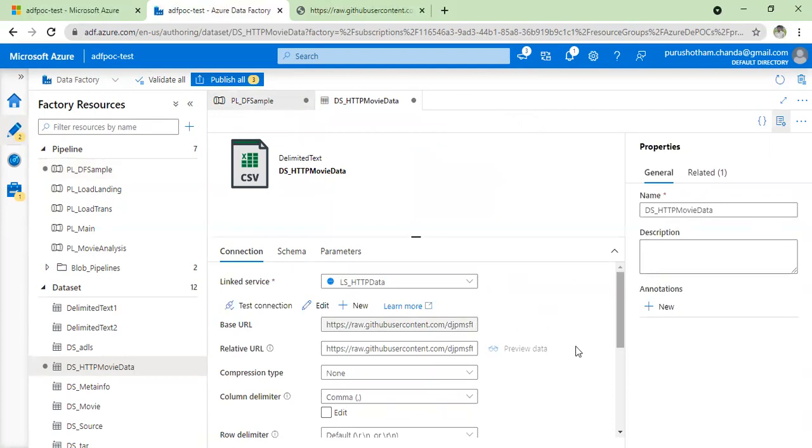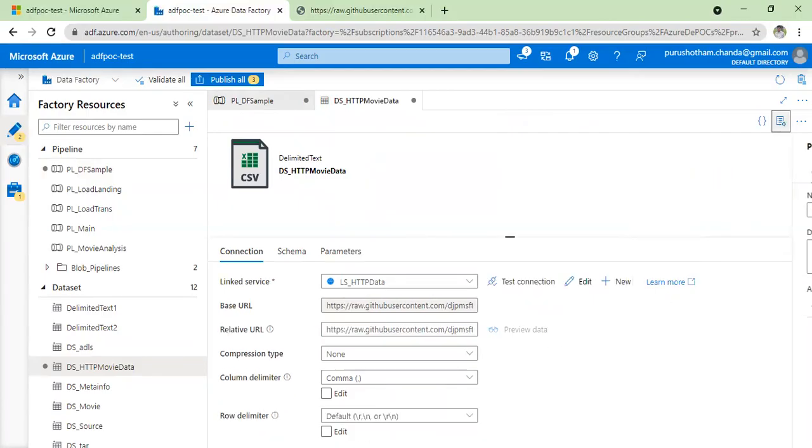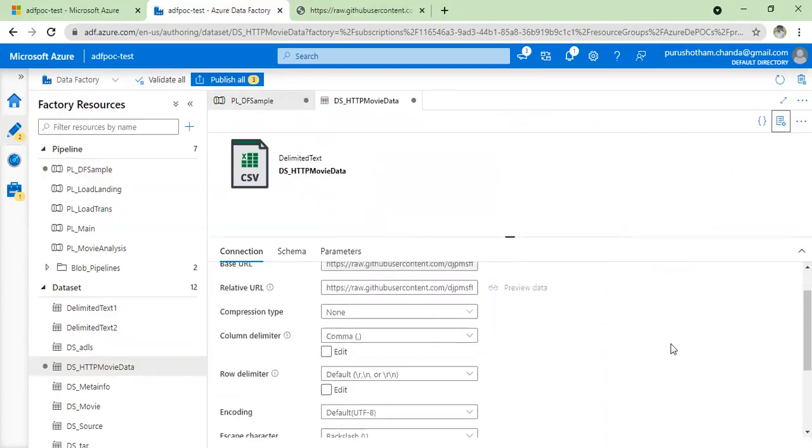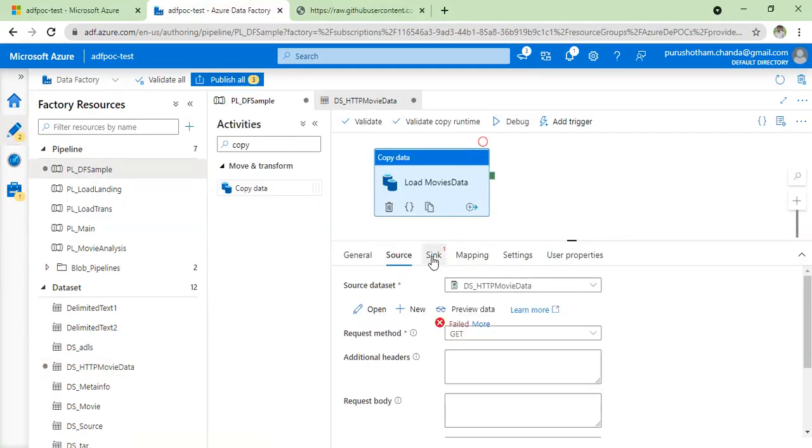Linked service is this, related URL is this. Now why is it hiding? First row has a header. Both are the same, that's fine. Let me see what happens.